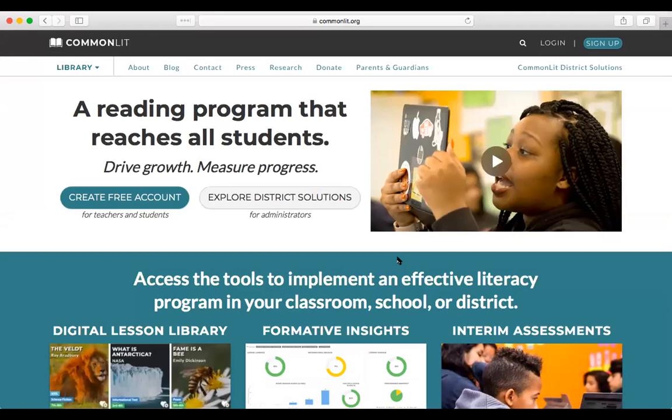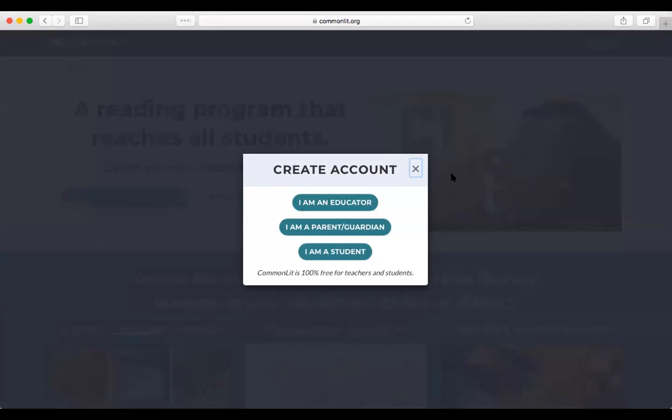So this is where you'll first start off if you need to create an account. You can come over here to this Create Free Account button. We do allow educators and parents or guardians to sign up for accounts. I'm going to be an educator today though.